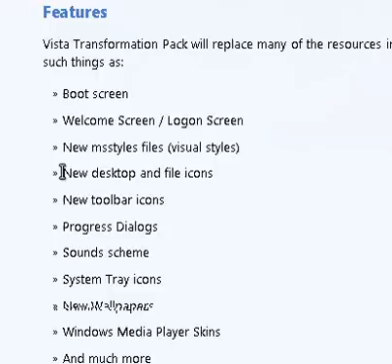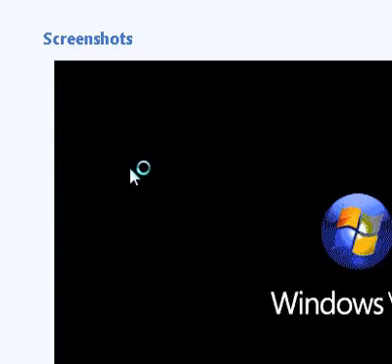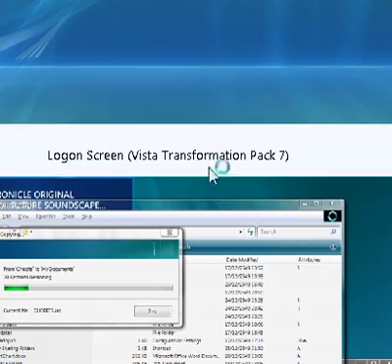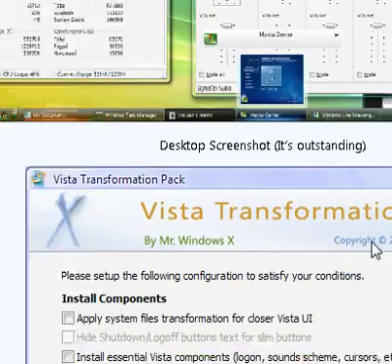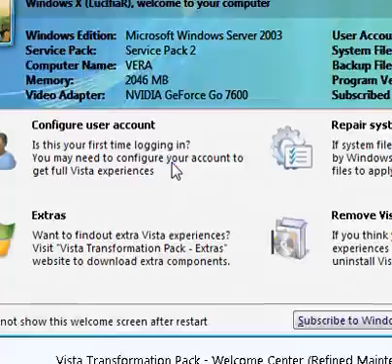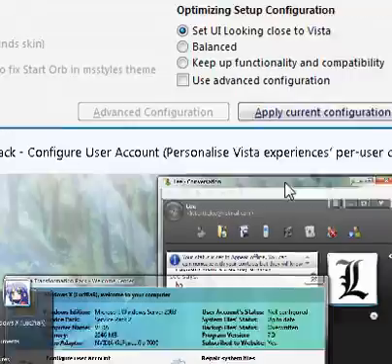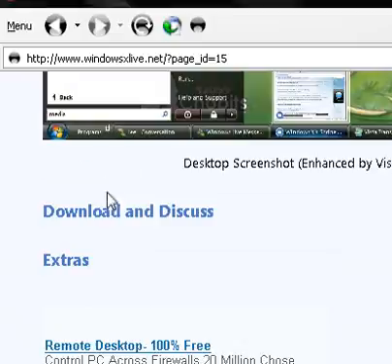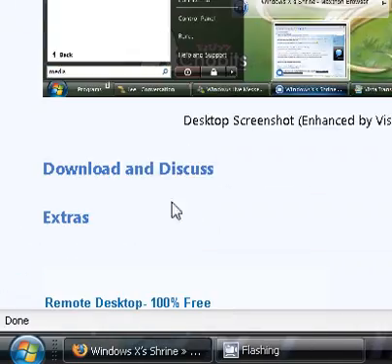So make sure you read the stuff first, and check if you like it. Make sure before you do anything. So this one's really, really good, and shows you a lot of things you can do with it, and downloads and discussion. And there's even extras you can get for the Vista Transformation Pack.